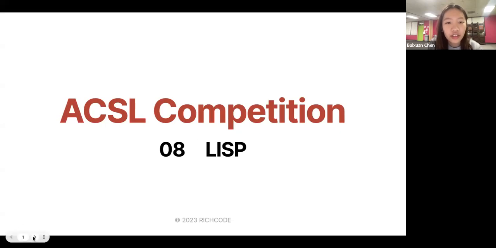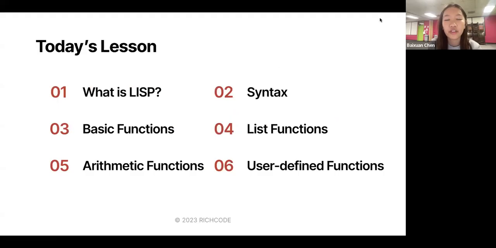Okay, so just an overview. What we're going to go over today is what is a LISP, the syntax of LISP, basic functions, list functions, arithmetic functions, and user-defined functions. And then we'll do some practice.